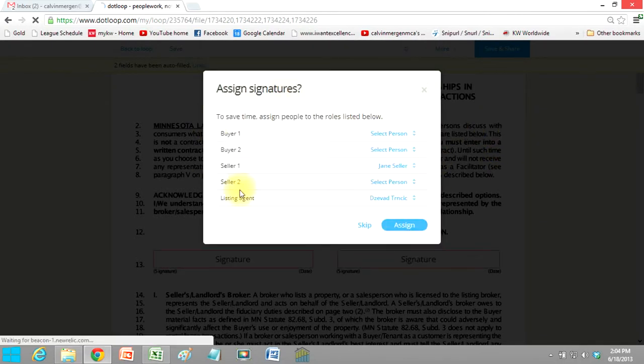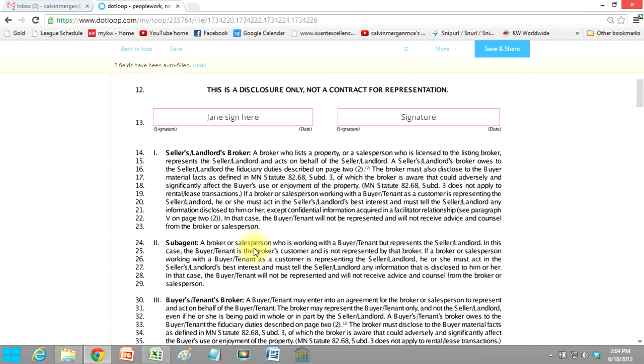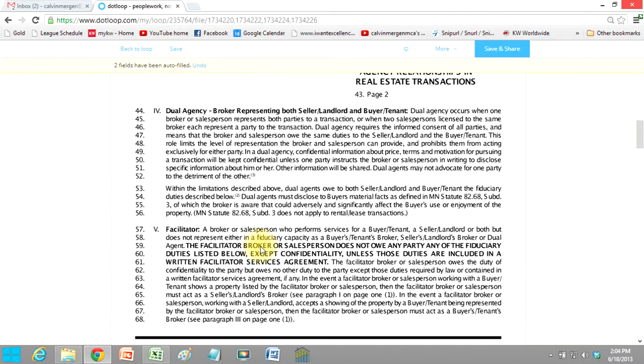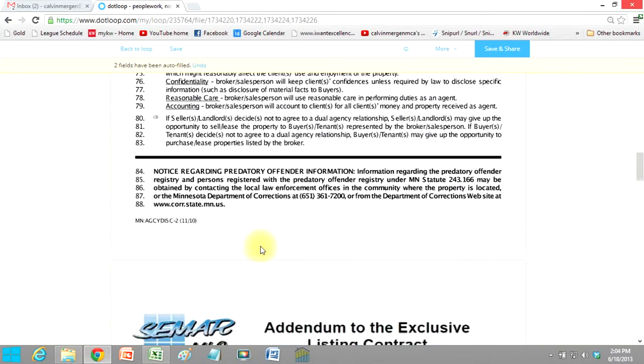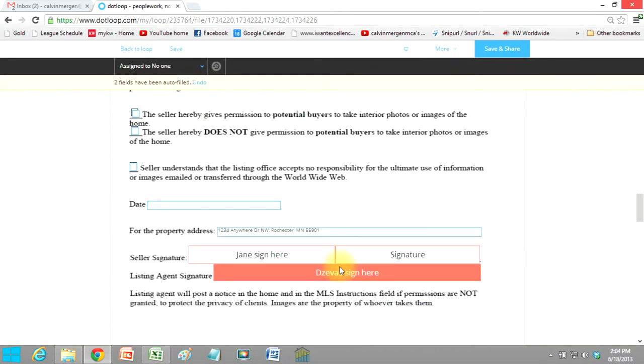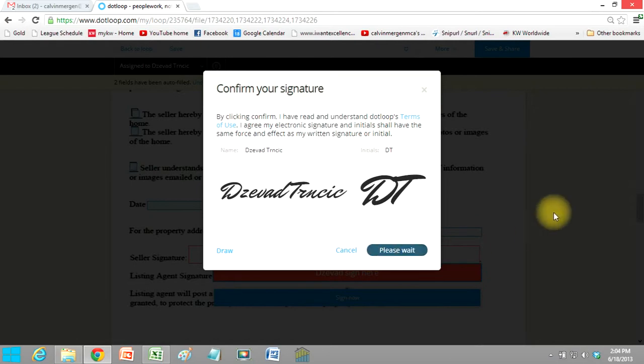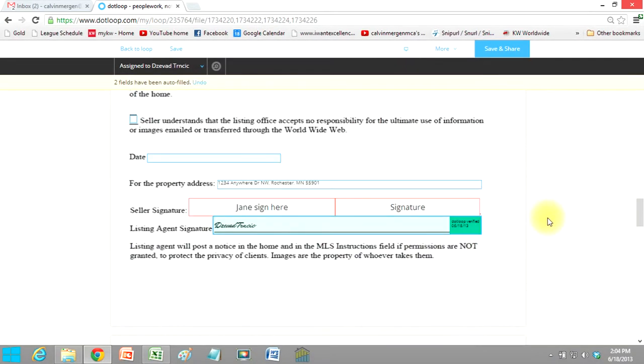And again, it's going to make sure that the people are assigned right. I say, yep, that's absolutely right. So Jane's going to sign there. I obviously cannot sign anything there. I'm going to scroll down, fill out anything I need to fill out on the form, sign anything I need to sign. Again, check boxes are right there. I sign here, and I am going to confirm and sign. And that document is signed.